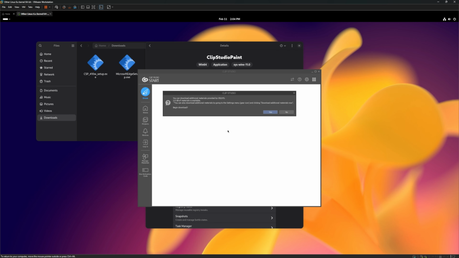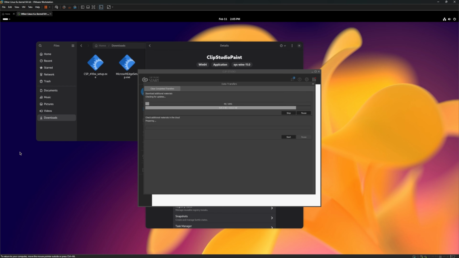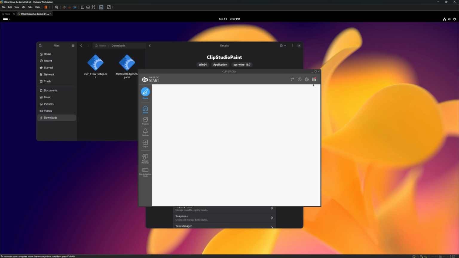Now we have to click yes to download the 2.5 extra gigabytes of additional materials. This is going to take a little bit, so we're going to skip ahead, of course. Alrighty, and now the data transfer is finished. All we gotta do is just click the X button.